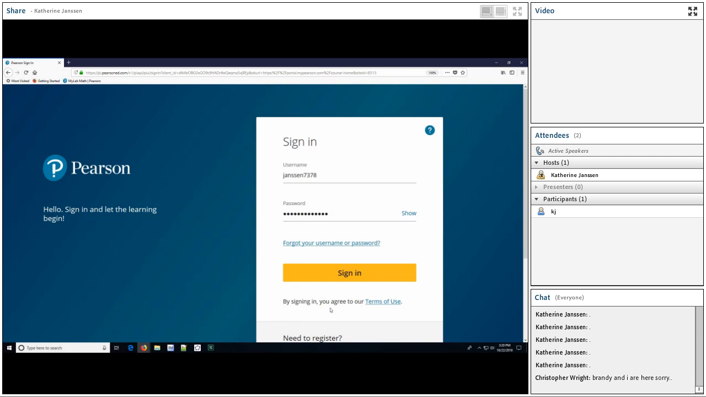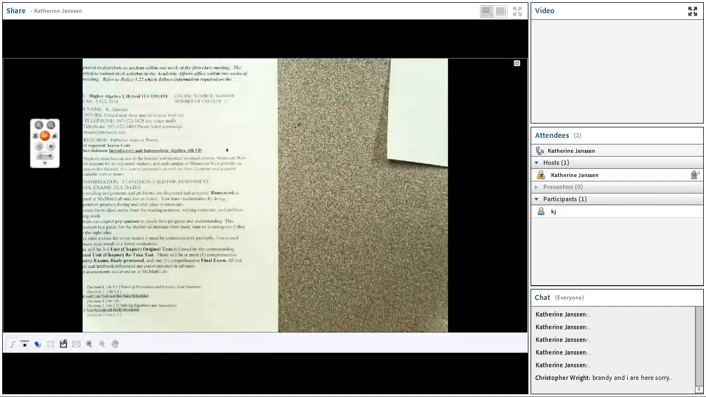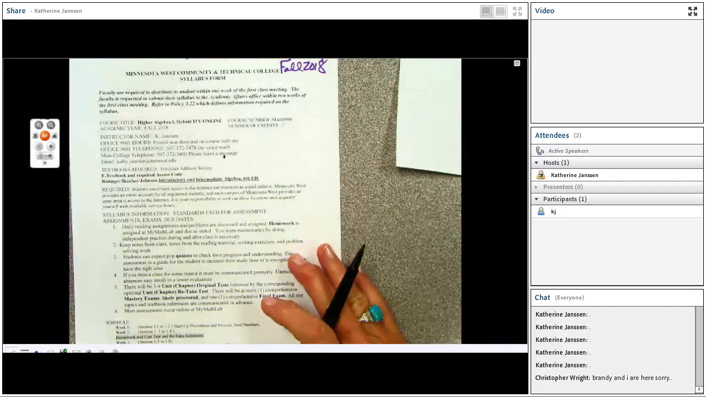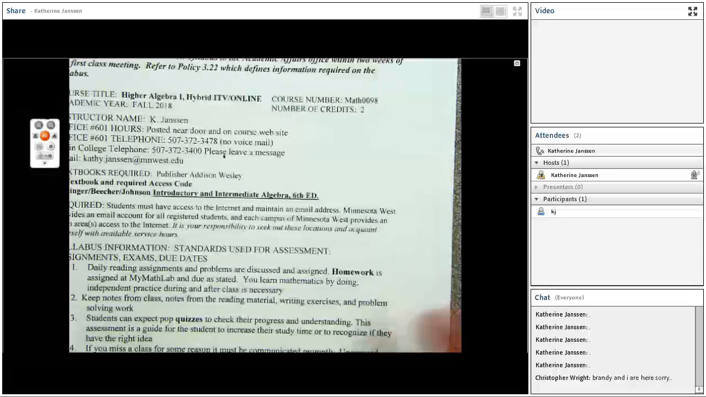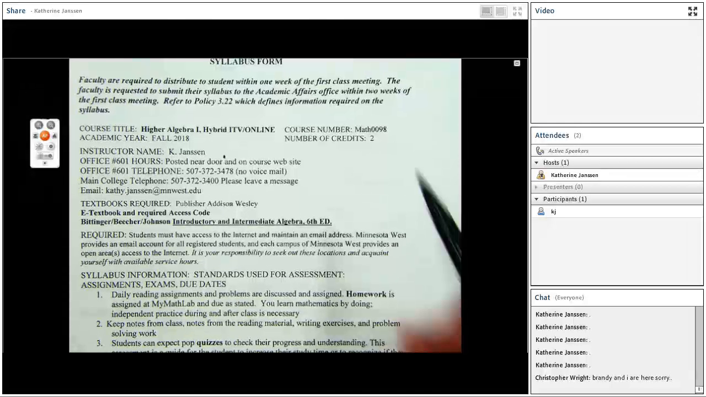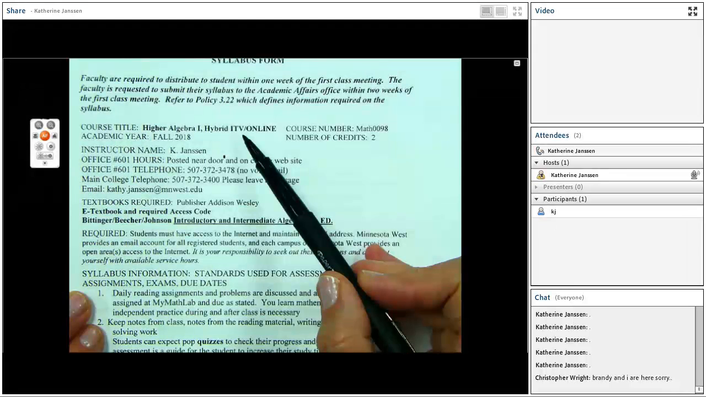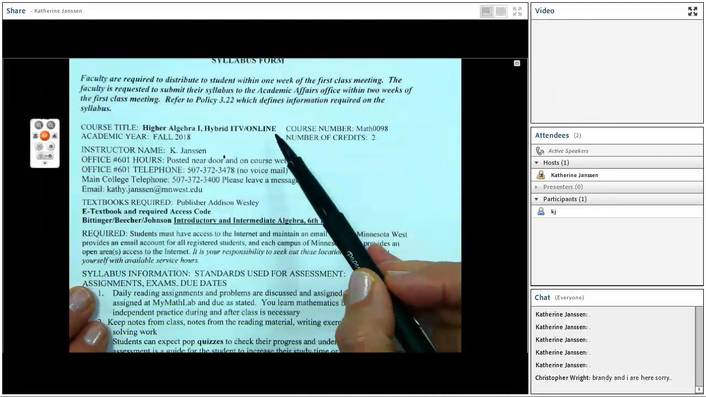Okay, tomorrow bring your printed syllabus if you can. We will go over that several times, so it's not imperative that we get that. It'll probably take overnight to populate your names once we get that issue figured out. This is Higher Algebra 1. It's a hybrid course, ITV, in-house and online.